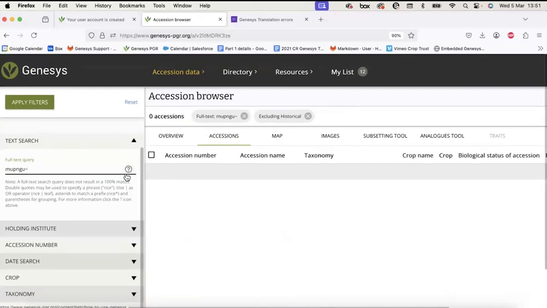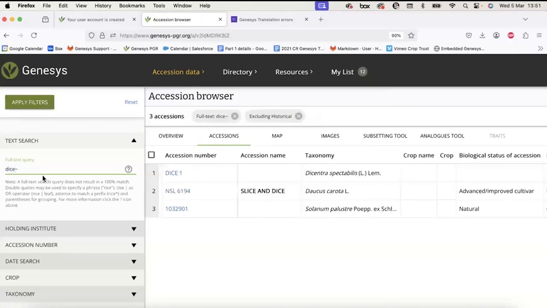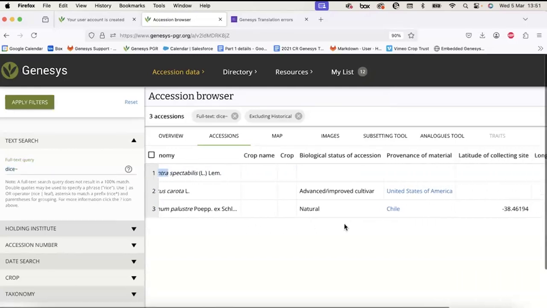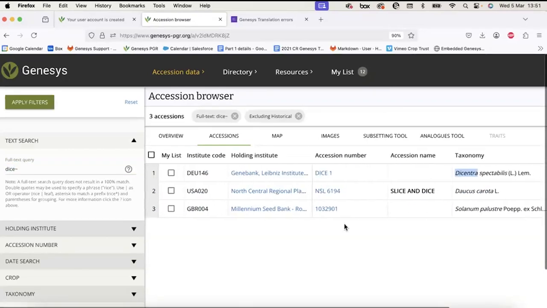I will remove the network ECPGR for that purpose. Or create, or for example, use dice. So I changed the full text query to search for something that sounds like dice, and there's different things, there's dicentra, and three different entries here, accessions that have in their data something that sounds like dice. I will remove this filter now.